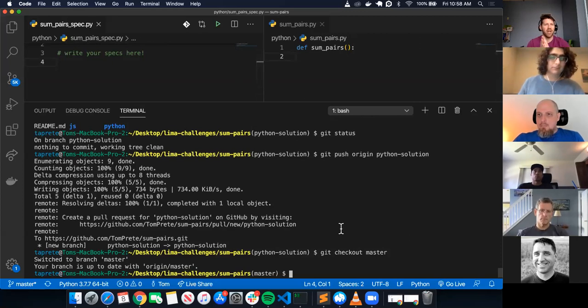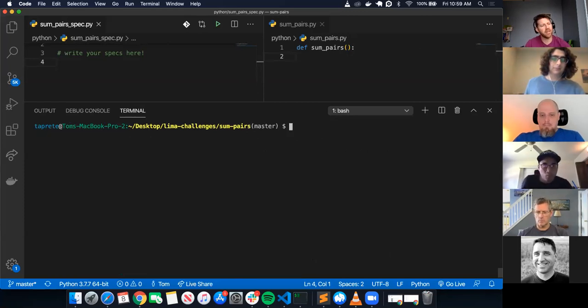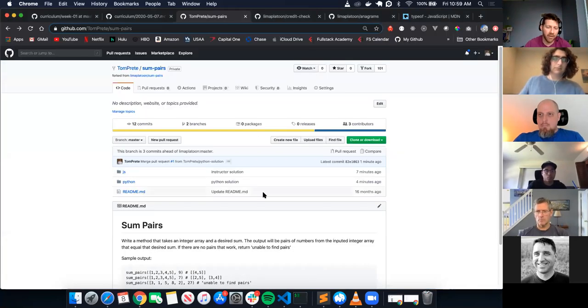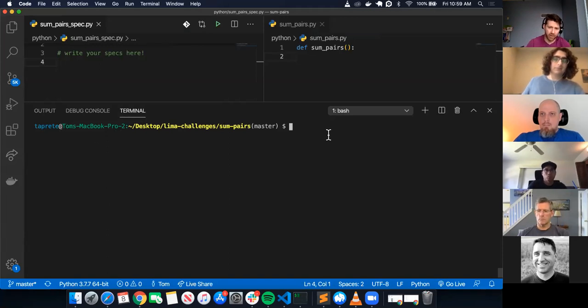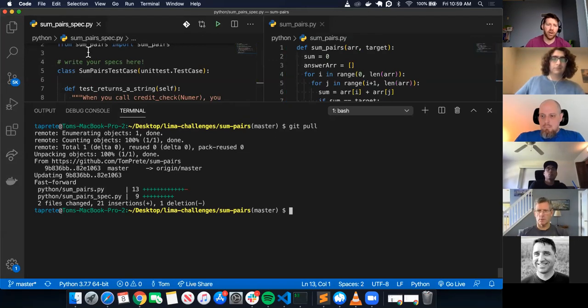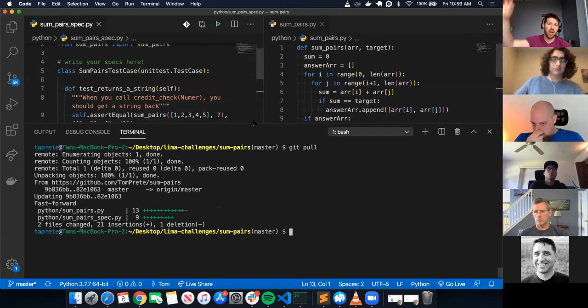But now I want to update my master branch with my Python solution code. How can I do that? I'm going to clear it down here. I can pull what's on the master branch in GitHub down to my local machine. I'm currently on my master branch, so I can do git pull and click enter. Boom. Here's all the Python code that I just merged up on my GitHub, down on my local machine.